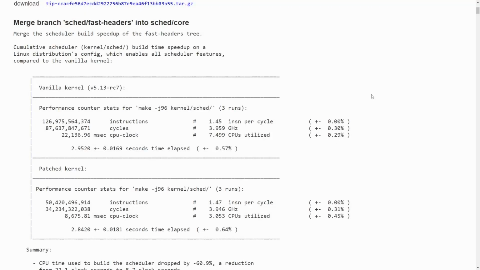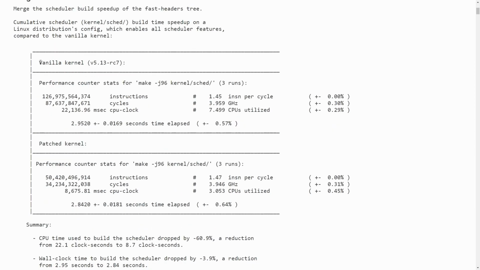Finally, let's go over the latest scheduler commit for the fast headers version 3 and explore the improvement that has been made with this one. So it says here, merge branch of the scheduler fast headers into scheduler core. Merge the scheduler build speed up for the fast headers tree. So here's the improvement here for the vanilla kernel version 5.13. Basically, let's just look at this right here.